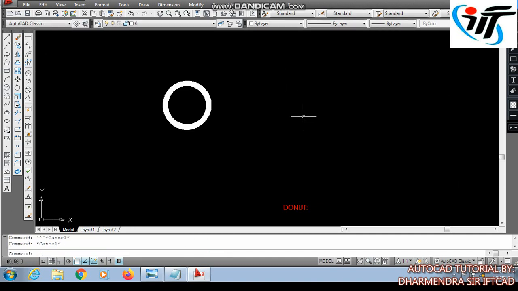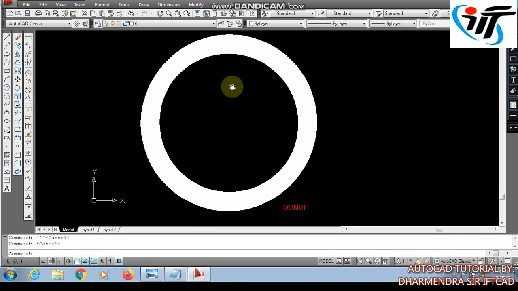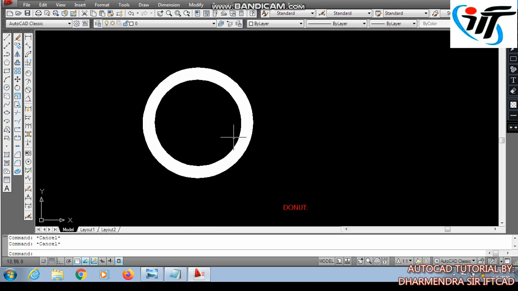Okay, this way we can use the donut command. The thickness of inner and outer is 5 mm. Donut is also used for symbolic representation, especially in mechanical AutoCAD.